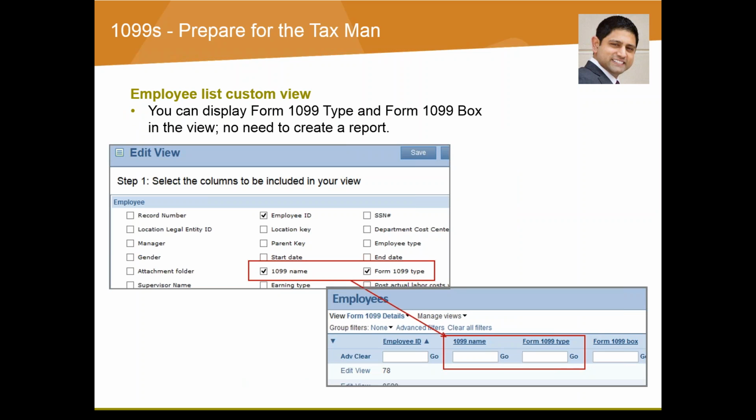Also, we have a few new additions to the custom views. So for example, this is just showing a little breakdown of the employees list and how you can actually go in and customize the employees view to show what particular employees' 1099 name and employees' 1099 type has been selected. Mostly if you do track 1099s for your employees, this would be a feature that you would utilize, where you can actually just go and customize the list and look at it in a better way.